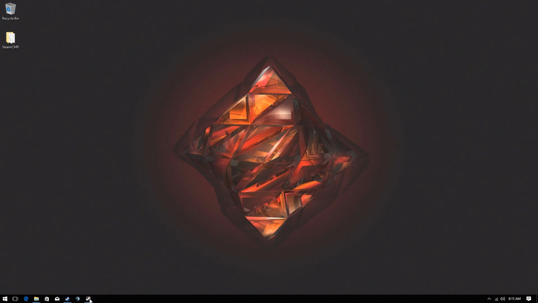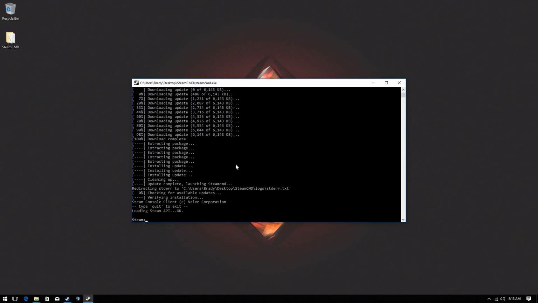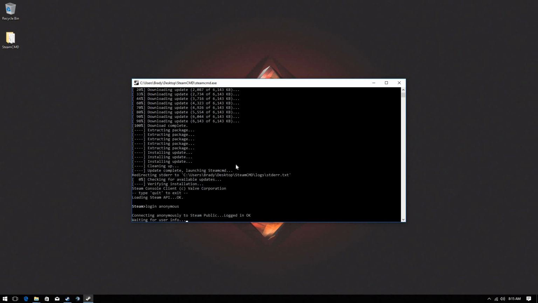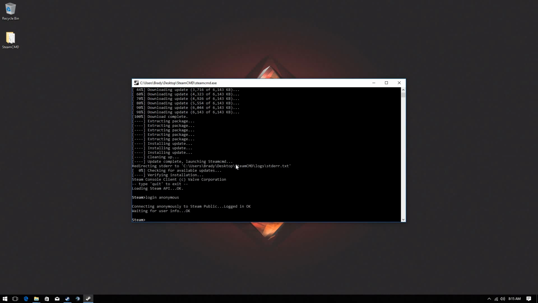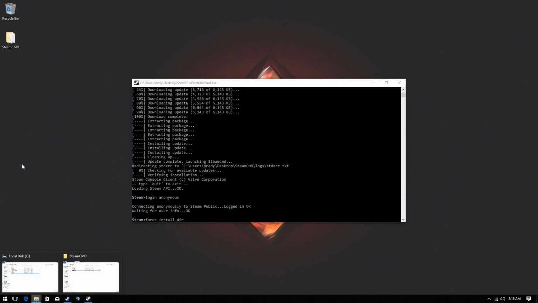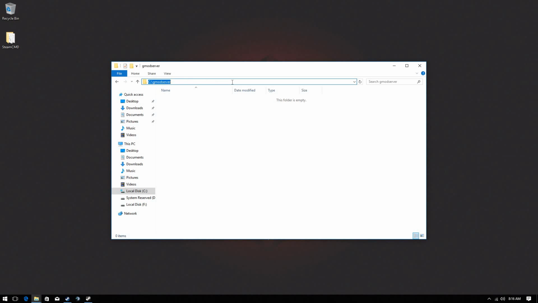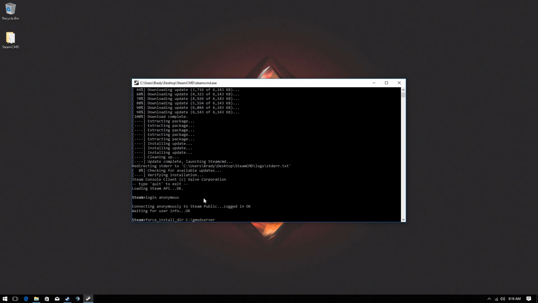Okay, now that Steam CMD is done, you're going to want to type in login anonymous, and then press enter. Then once it's logged in anonymously and back to this, you want to type force_install_dir followed by a space. An easy way to do this is to go to that gmodserver folder that you made, click at the top here and copy that, and then paste it right in here. Then press enter.